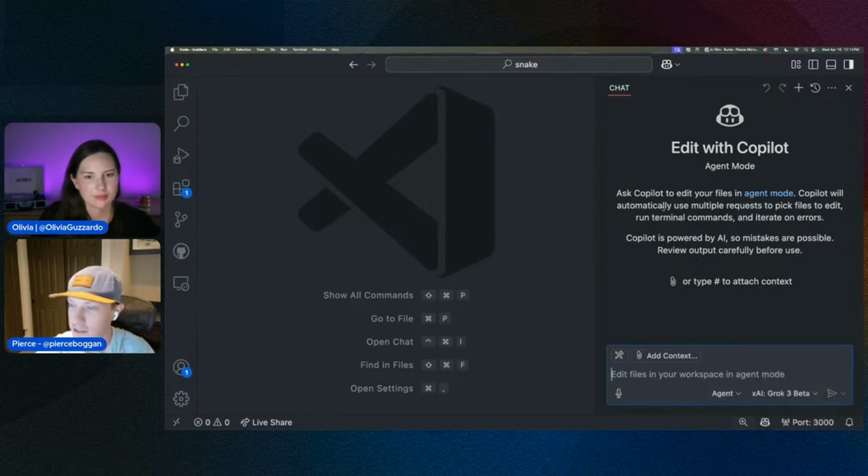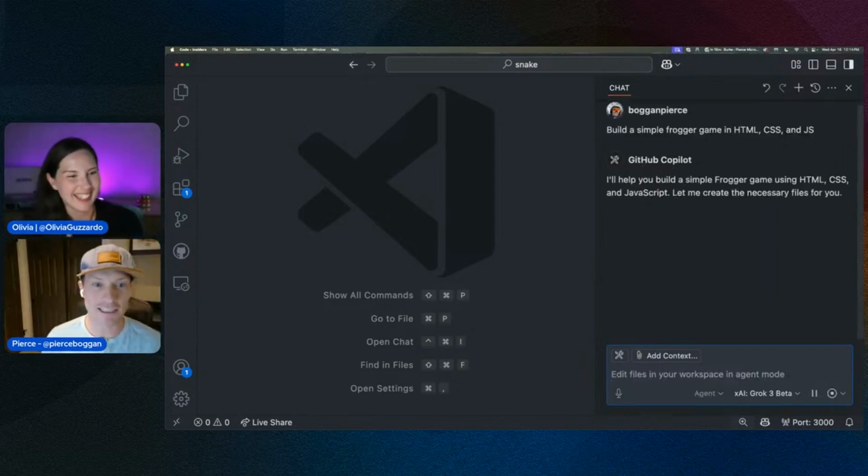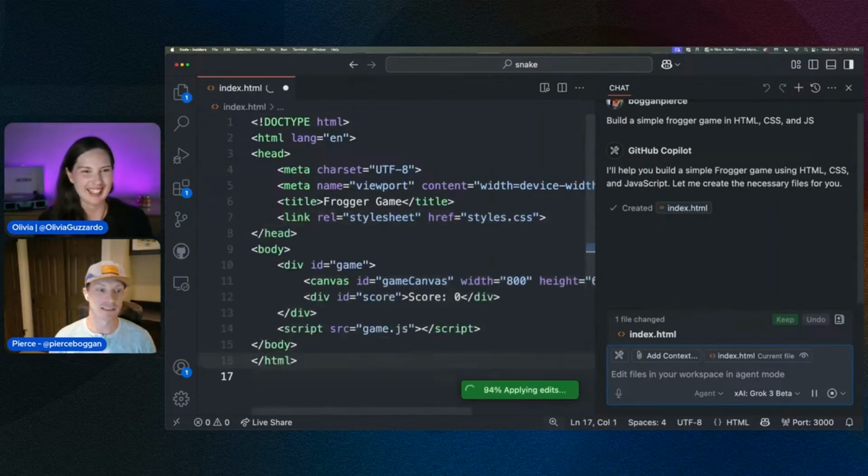And so let's just ask it to do something agentic. Build a simple Frogger game in HTML, CSS, and JS. I haven't thought of Frogger in a while. Honestly, this is my go-to test for a lot of things.